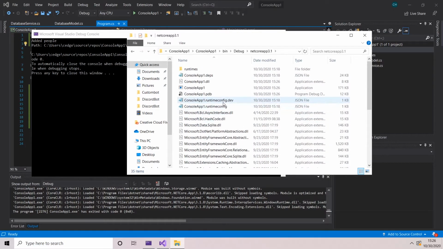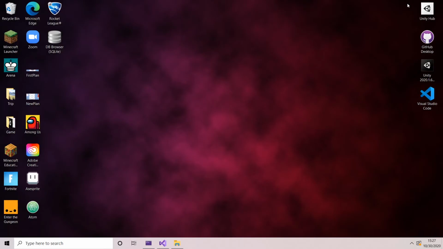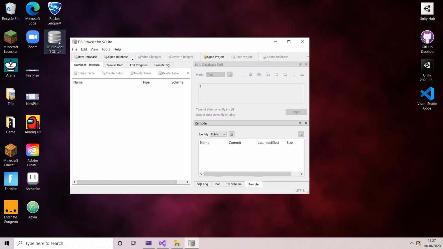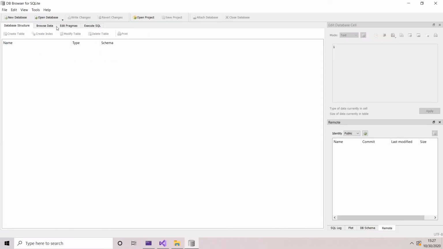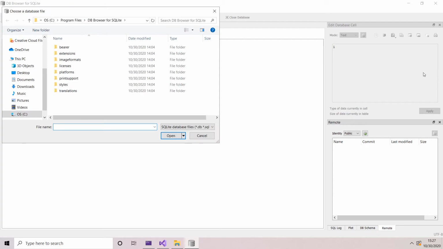Now, the question is, can I find it? Here we are, right down here. I see students, database file, great. Not very useful to us right now because we can't open it. But what I do have is this handy dandy application right here called DB Browser for SQLite. You can look it up and just download it, but I'll also leave a download link in the description of this video. And what you want to do is open the database.